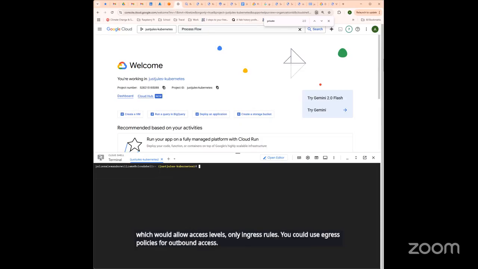Then you have interperimeter requests. These would be requests between perimeters that require explicit rules. And then you have IP allow lists, where only public IP ranges can be used in access level allow lists, right? I'm sorry, only IP ranges can be allowed in these.